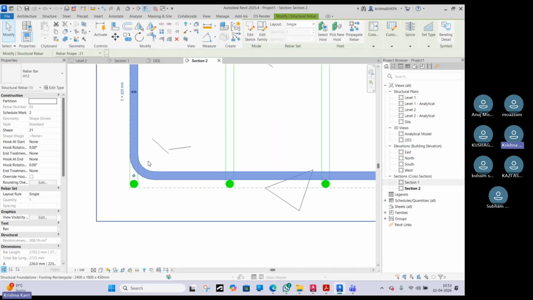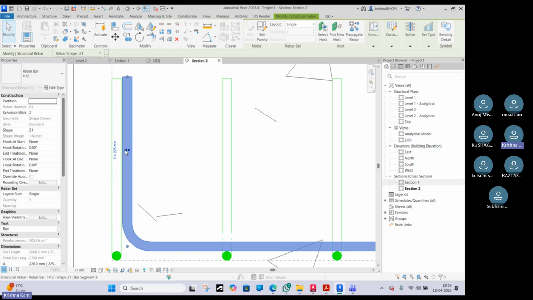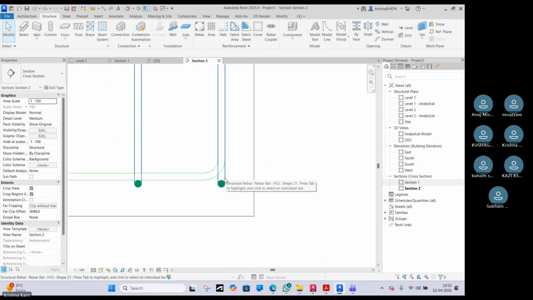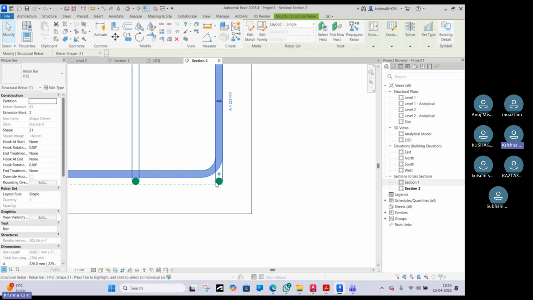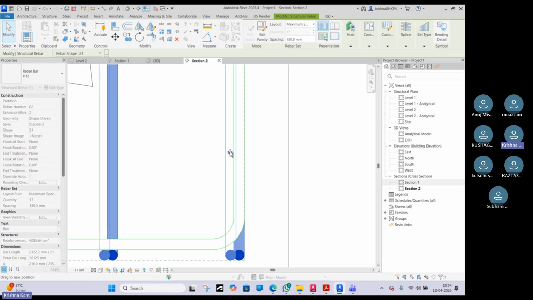Similarly, in this direction also the bars should not clash with each other. So make sure you provide one side bar like this. Okay. And on the other side, don't move this bar again, move the other bar. Okay. In this way, the bar should be placed.